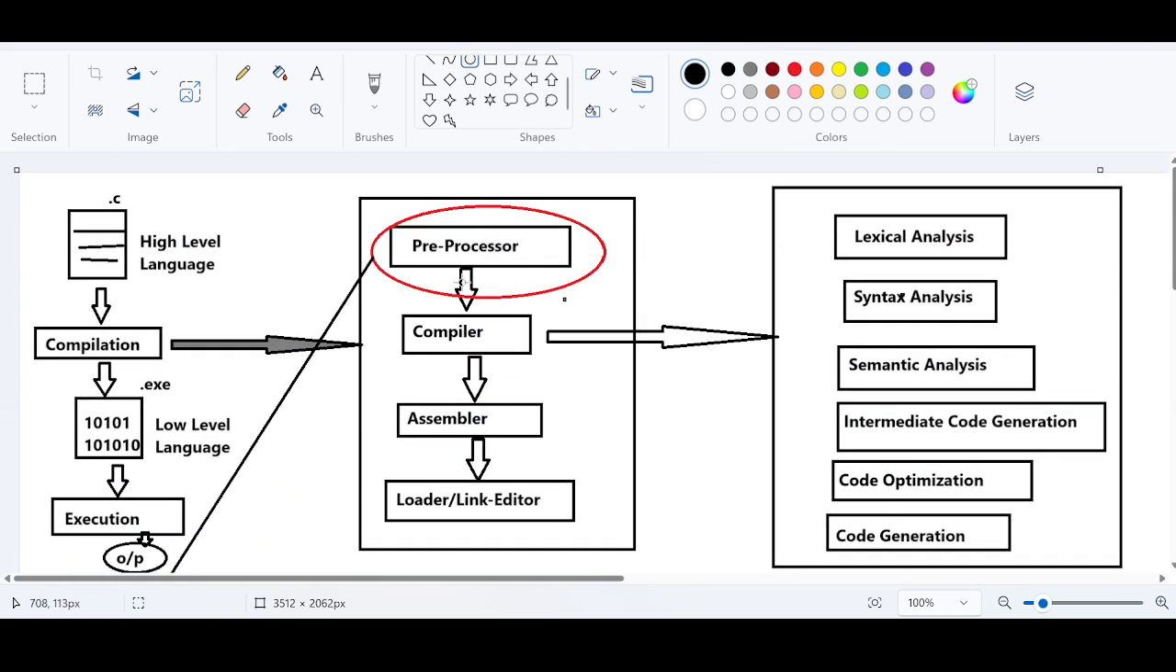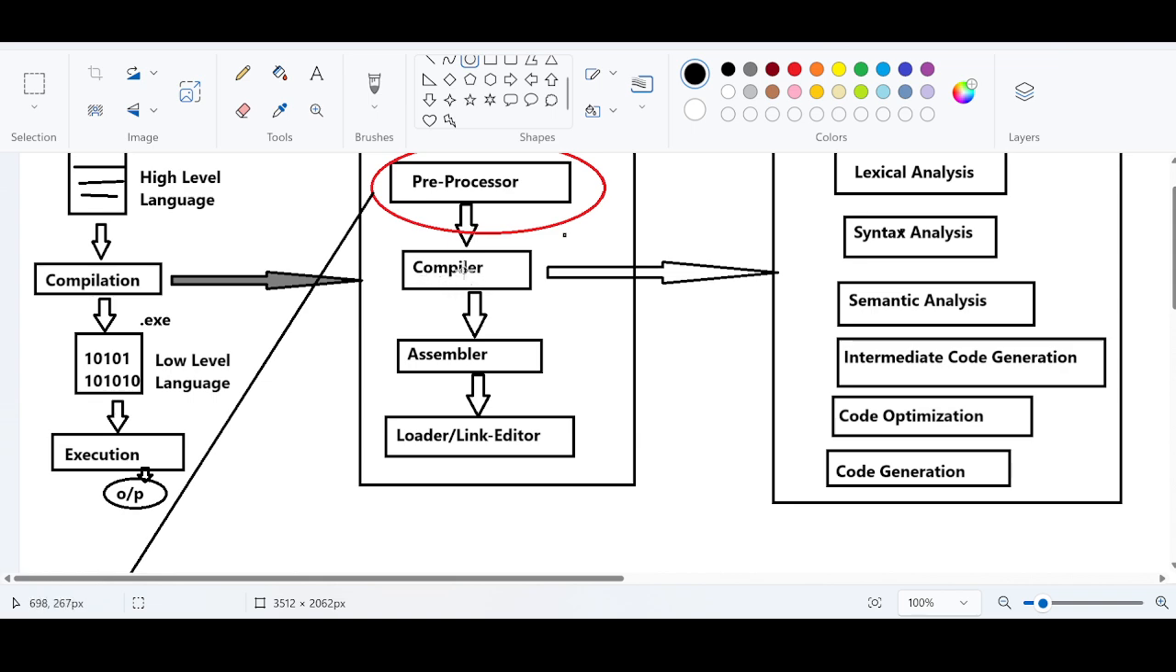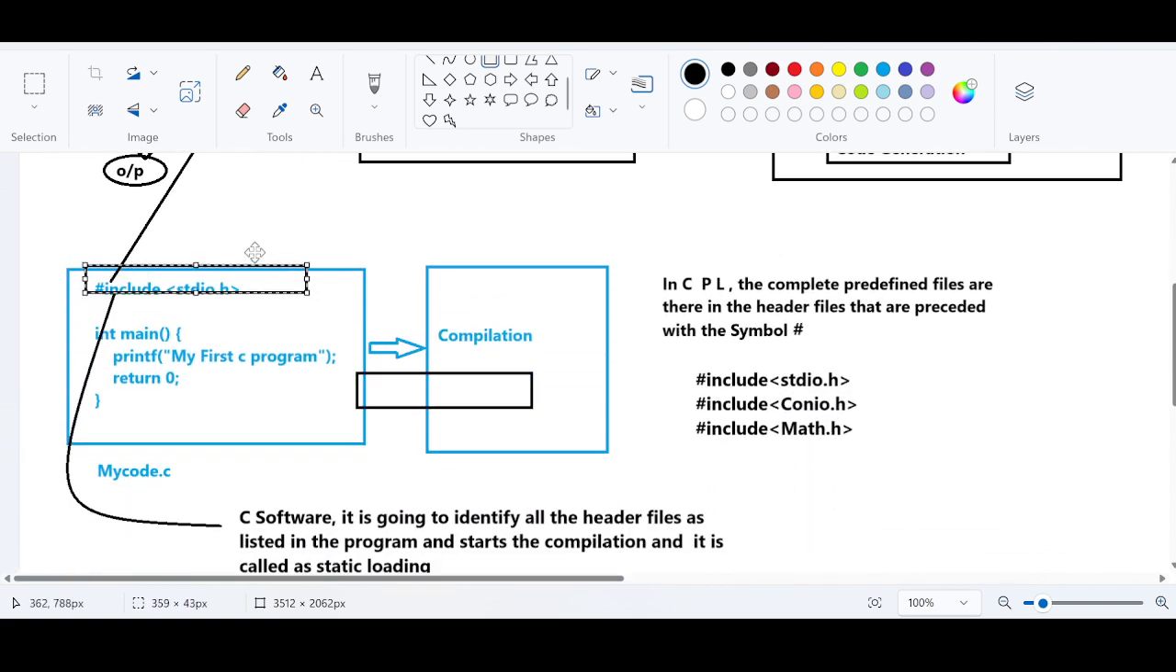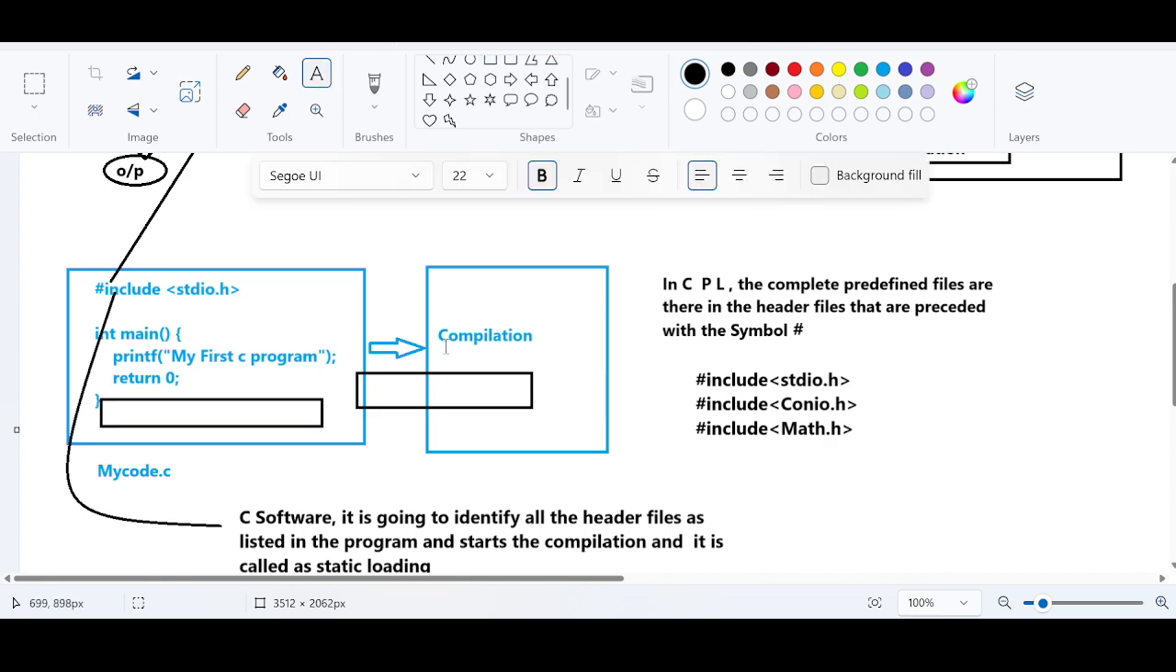And after completing this, what is the actual compiler going to do? The job of the preprocessor is to deal with these header files. The job of the compiler is to convert all the remaining code, this int main, this printf, this return 0, these brackets, everything will be converted to byte code. Byte code means zeros and ones. It will be converted to machine understandable language like zeros and ones.